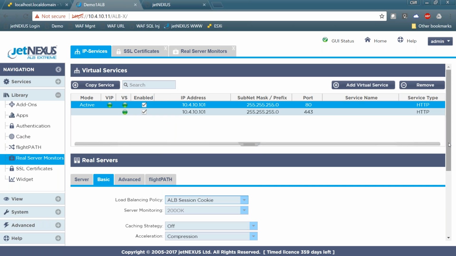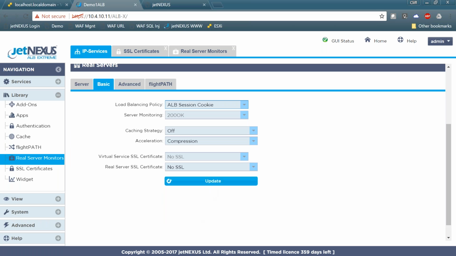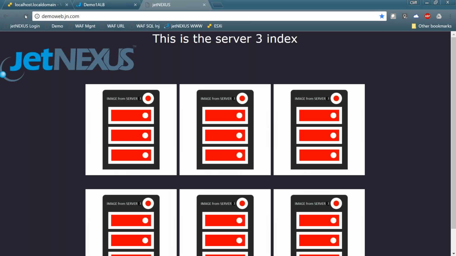Now, in the instance where you need to provide persistence and we're using HTTP, what we can do is insert a cookie into the response back to the client on their first request that comes in, and then the client will send that cookie back to the servers on its subsequent requests.